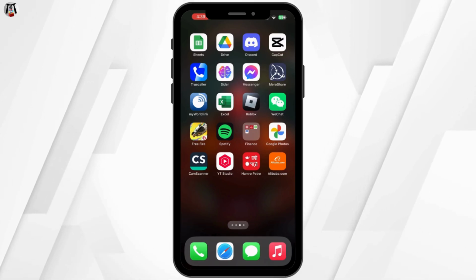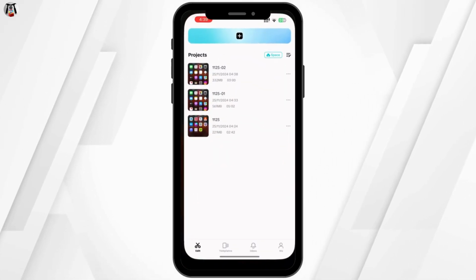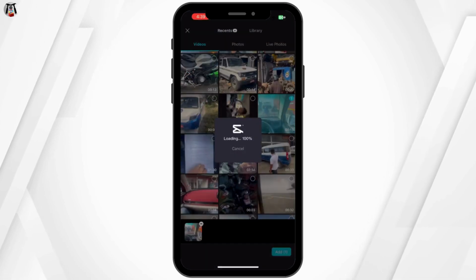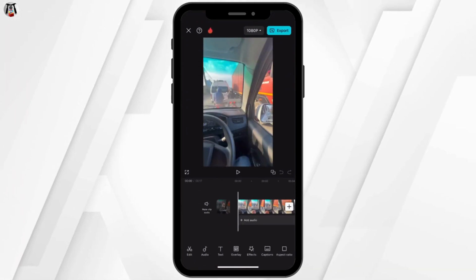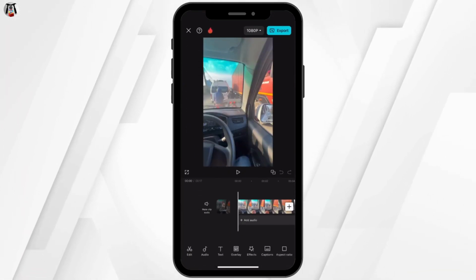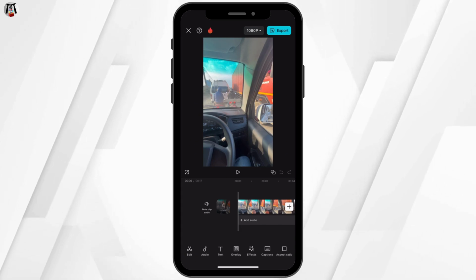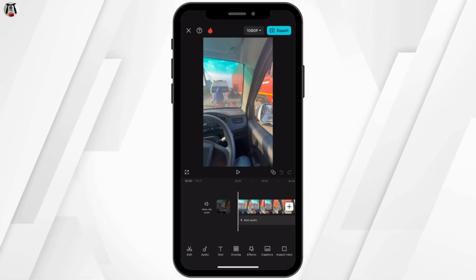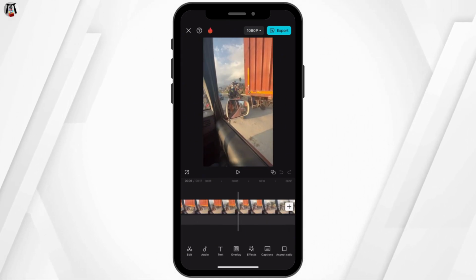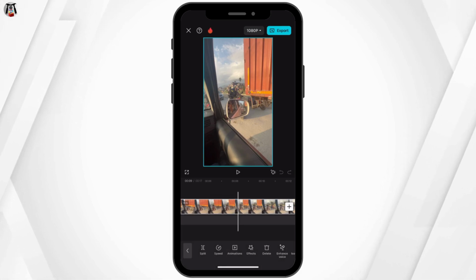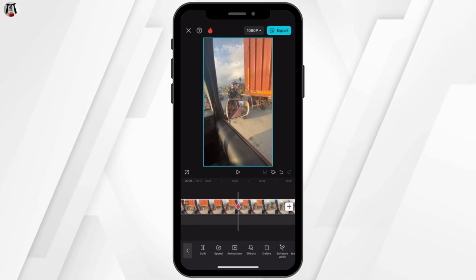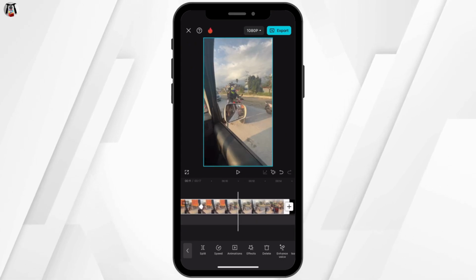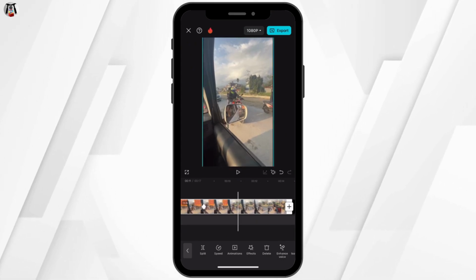So let's get started. First, open CapCut on your PC and start a new project. Import your video by clicking Import and dragging it into the timeline. To zoom in or out, use keyframes. Select your video on the timeline and click the keyframe button in the right-hand editing panel. Move the playhead to where you want the zoom to start and click the first keyframe.